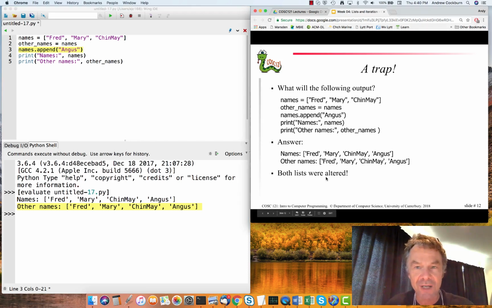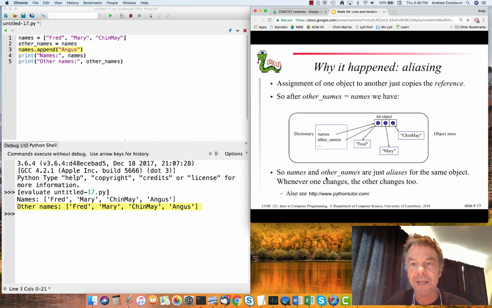Now, if your understanding of how lists and mutation are working in the computer's memory is correct, everything's fine and nothing has caused you any concern. But some of you will be scratching your heads. So why is this? What's happening here? Well, assignment of one object to another just copies the reference. So when we had names, we created it as a list that referred to an object, and each of those indexes from that object referred to further objects, Fred, Mary, and Chinmay. Hopefully you're happy with that. Names referred to the list object, and the indices referred to strings.